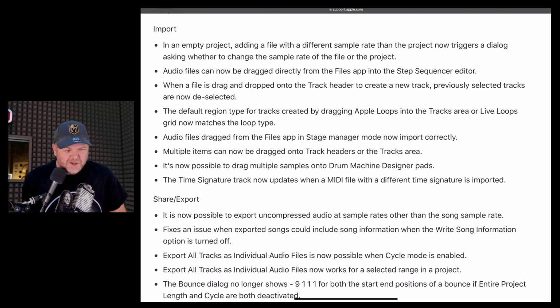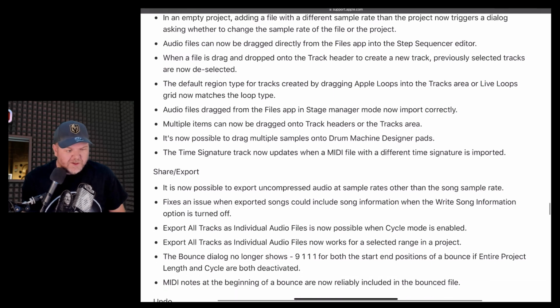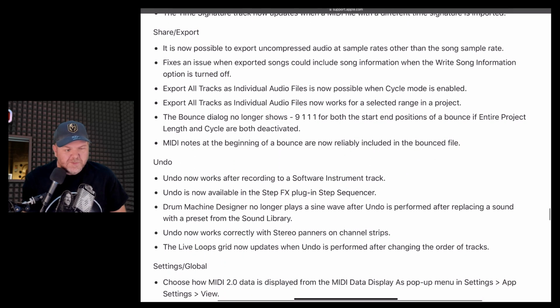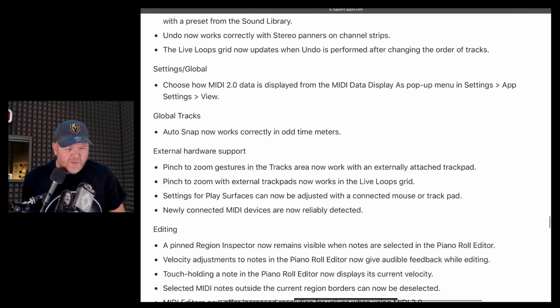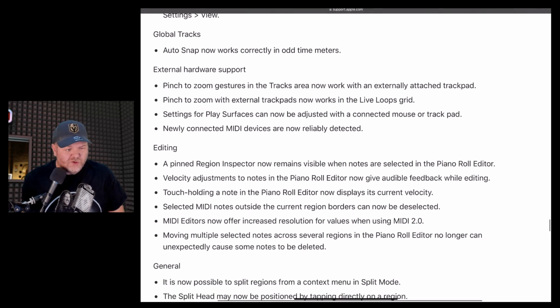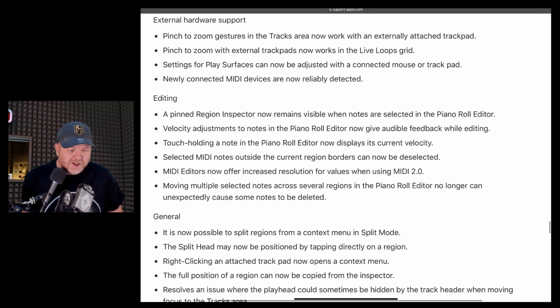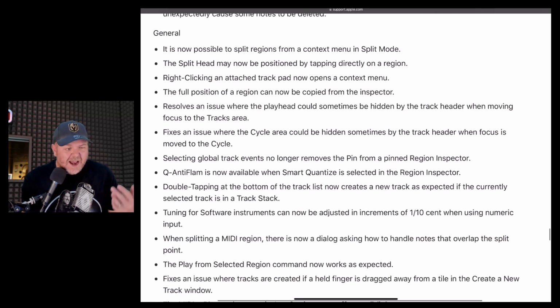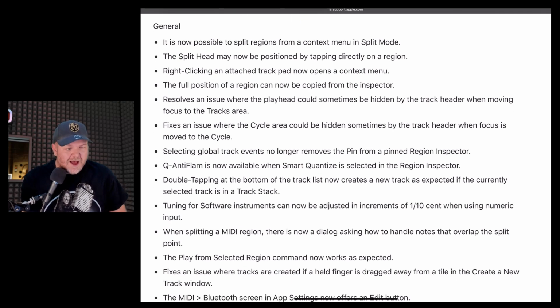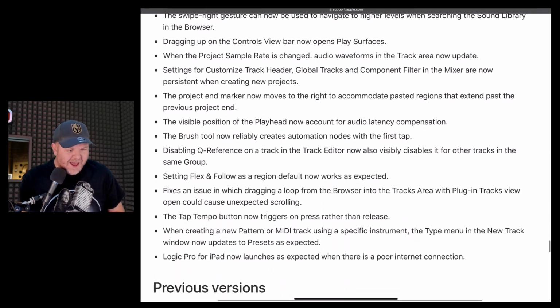So this is going to be some good things for dragging and dropping files, the multiple file stuff, some cool things going on there. Sharing and exporting has been improved. The undo function is now going to work for things that it didn't work for in the past. There's some settings and global tracks and additional external hardware support. Editing's had a big buff and a big boost with some fixes in there, and a whole heap of general updates there, such as right-clicking on a track now opening a context menu. That's going to be cool for those of us that use mice and trackpads and the like.